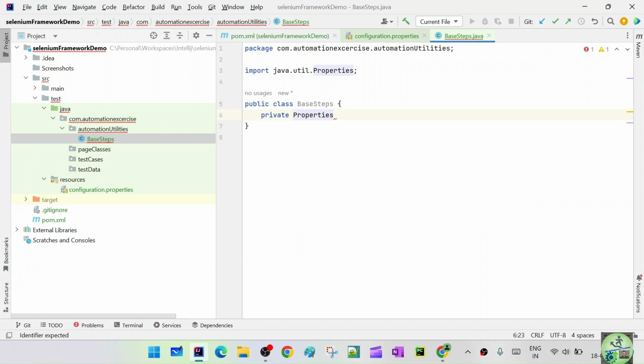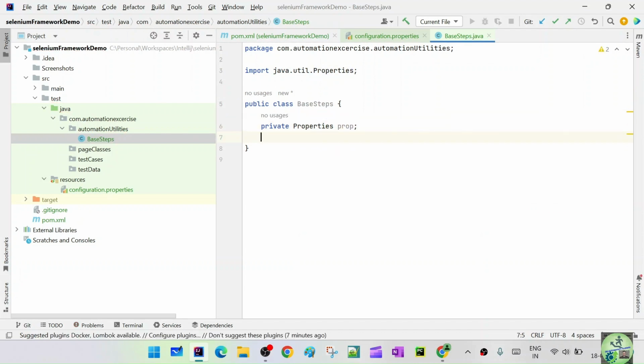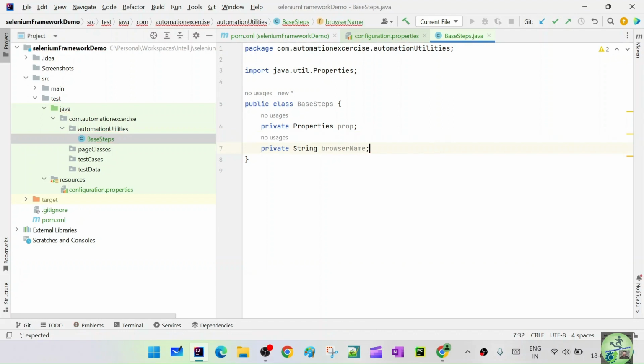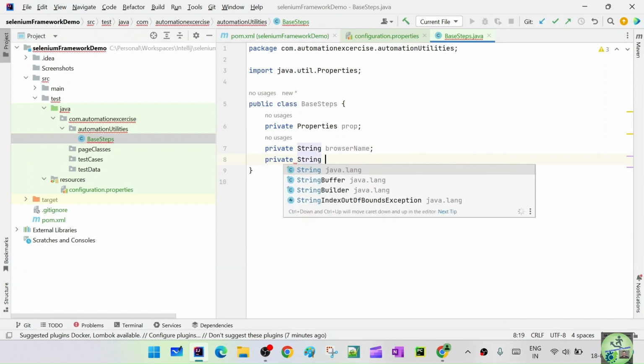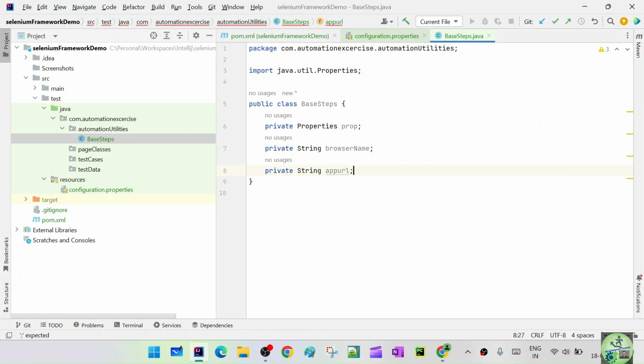Okay, so private properties, let's say I'll give the name as prop. And then second one, we need to keep two things, right? One for the browser, one for the URL. So let's define private string browserName. This is to capture the browser name, and similarly one more for capturing the app URL. So private string appURL, this is to capture the application URL. So these three variables I defined.